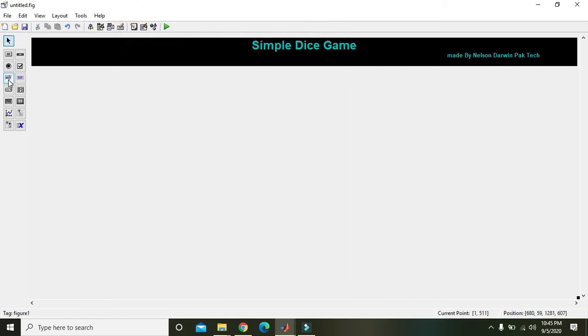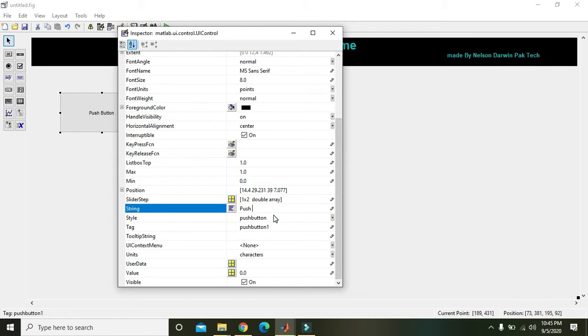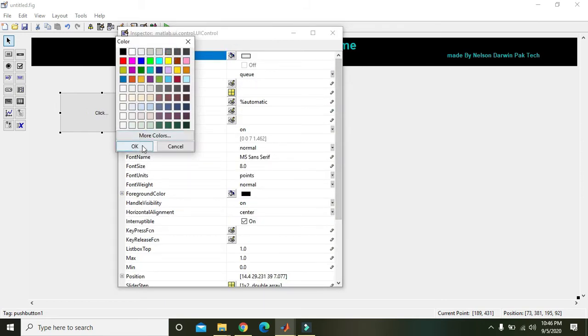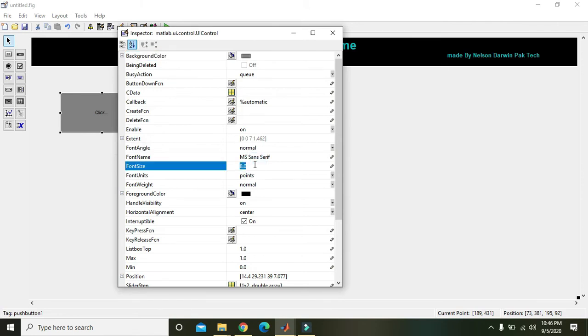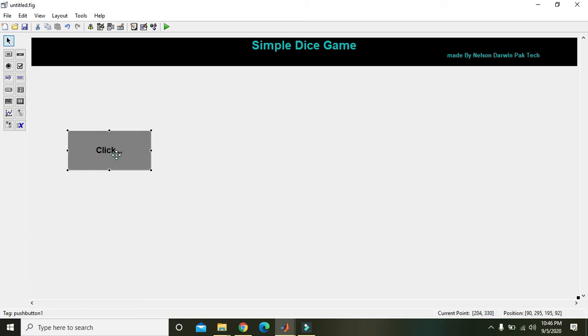Okay, now we will take one button. This is our push button, and we will change it to click. This background must be a gray color, and this one to 14, and this one must be bold. Okay, click.